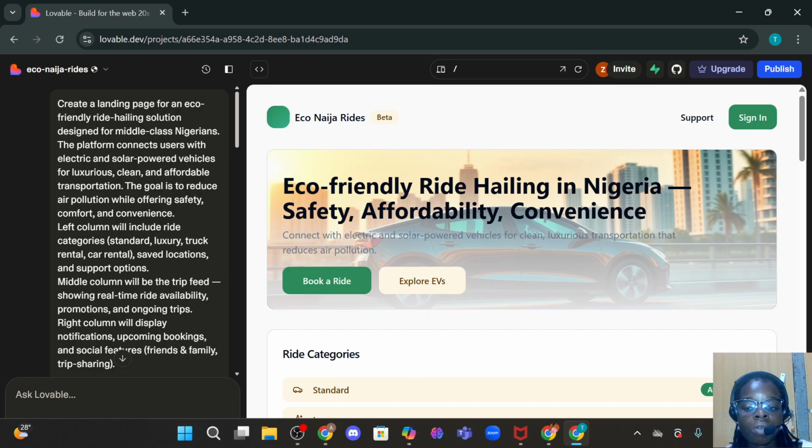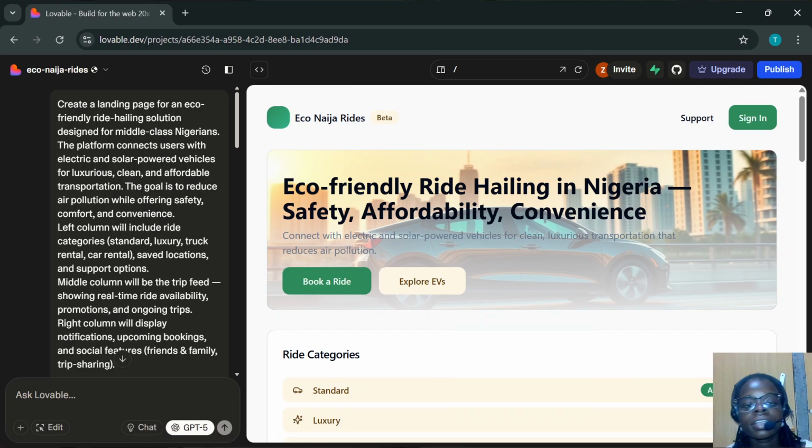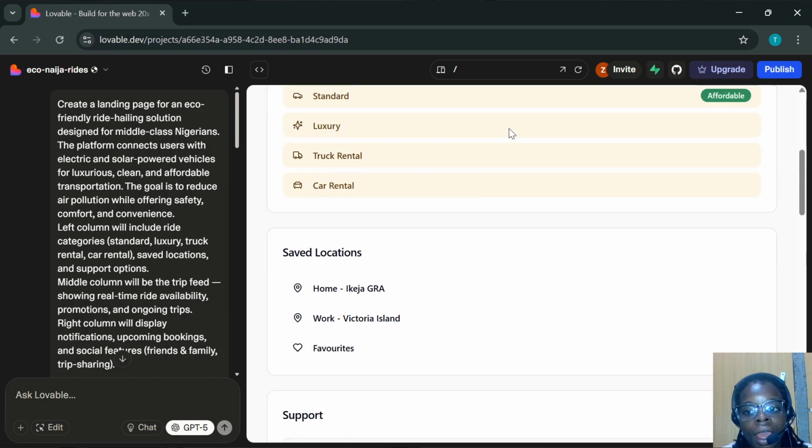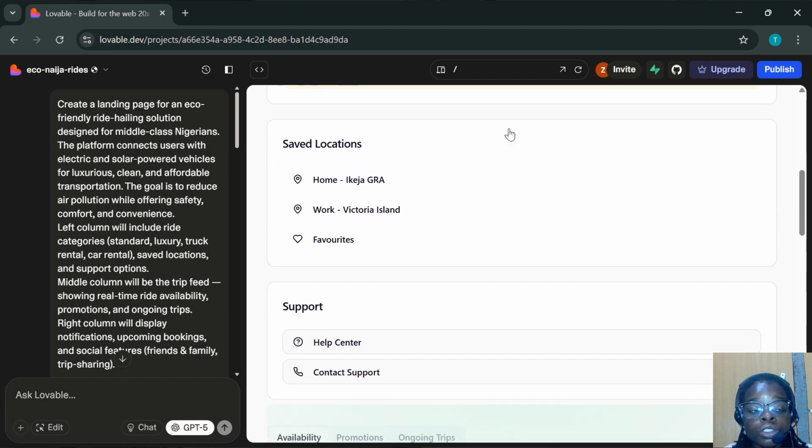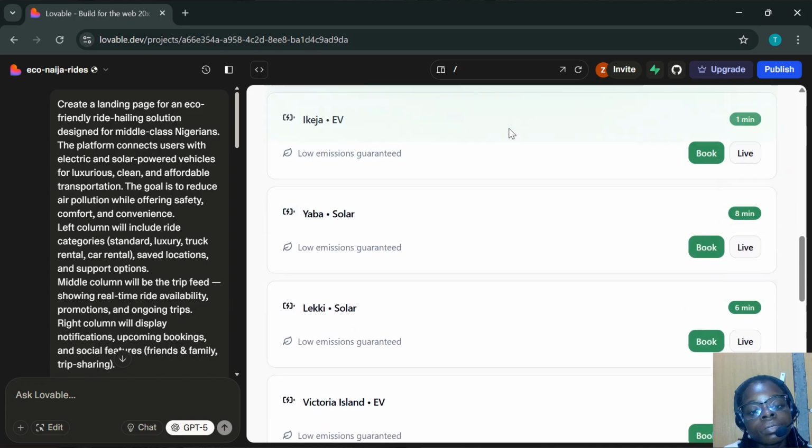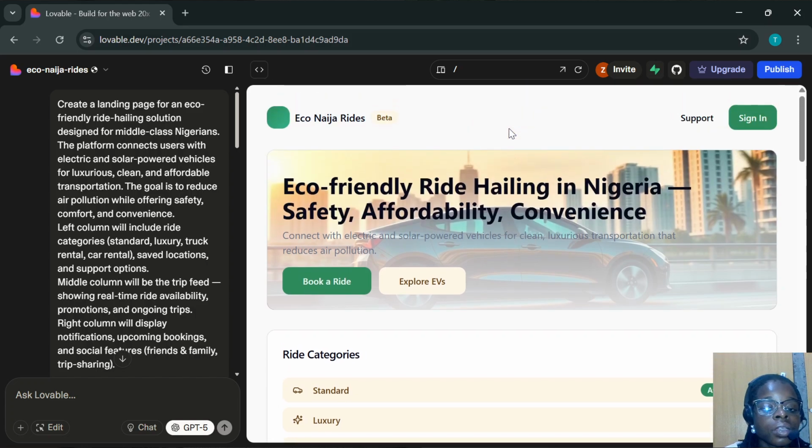How to connect hosting domain to Lovable AI. To connect hosting domain to Lovable AI is simple. All right, the first step is to log in to your Lovable AI account. Once you're logged in successfully, launch your project. Open up the project that you would like to connect the hosting domain to.